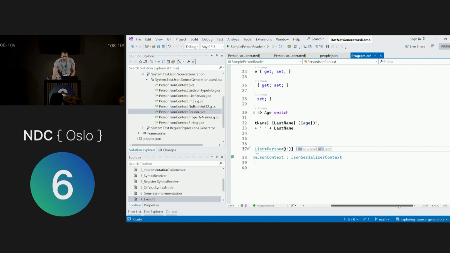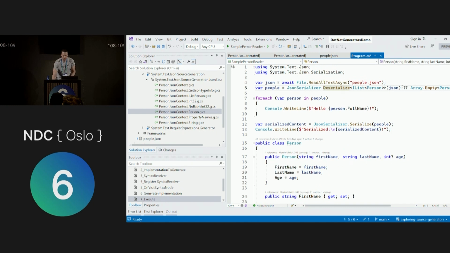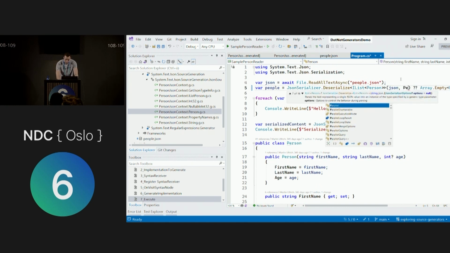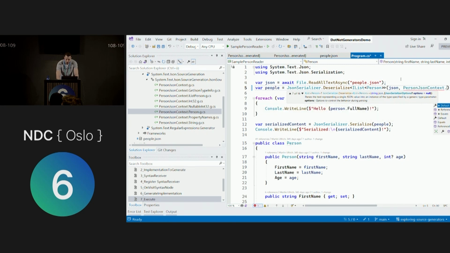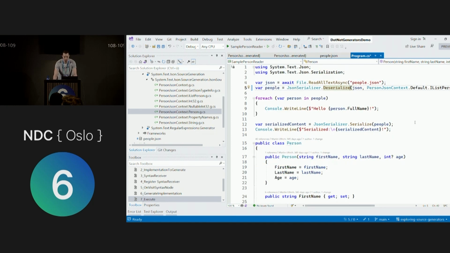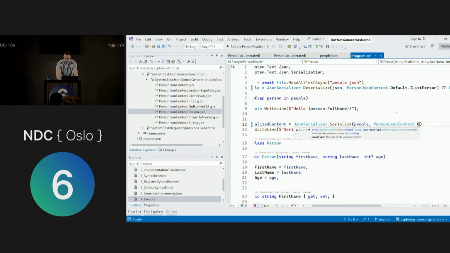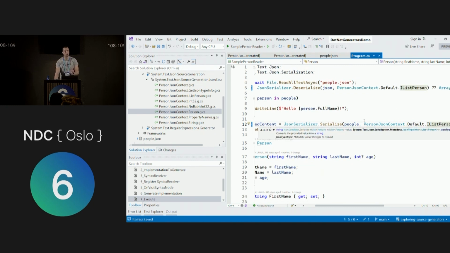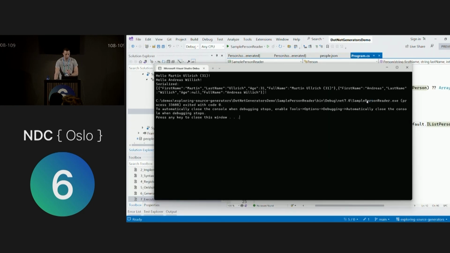And the way you would use that is in the deserialize method. I can use my PersonJsonContext, the default instance, and IList Person. Now I no longer need the generic annotations. And it will use the pre-generated methods already. Same goes for the serialization. So I have the serialize call. I can call the PersonJsonContext default IList Person. And that should then use the serialization handler that was pre-generated. Let's have a quick test. Perfect, and it works.